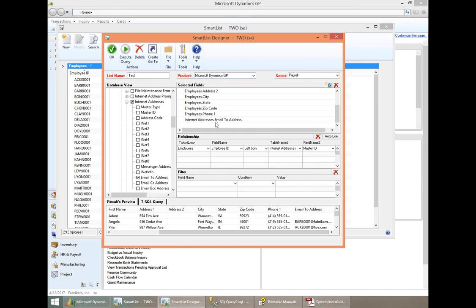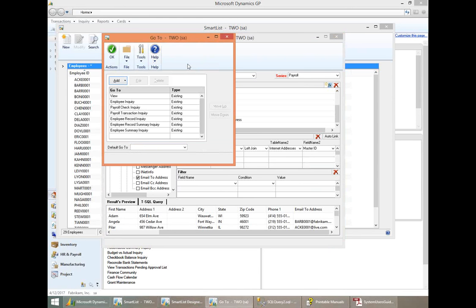Also, I mentioned with GP 2013 R2, there was an enhancement made to the SmartList Designer, and that was this create a go-to, where when we looked at that customer and we double-clicked on it and opened up another window, that's called a go-to. And here you can see that it brought over the ones that were already assigned to this SmartList, so I don't have to recreate those. I also have the capabilities of double-clicking and opening it into a smart list or a navigation list or a web page.